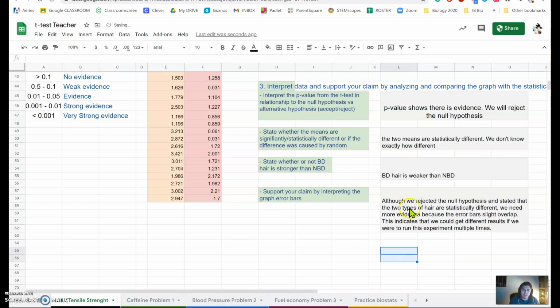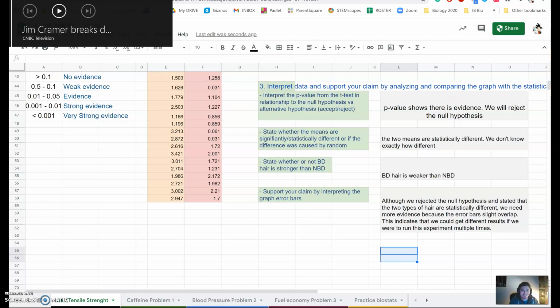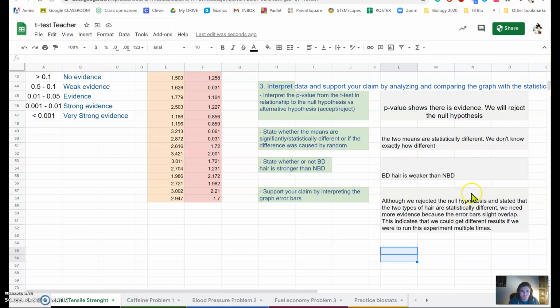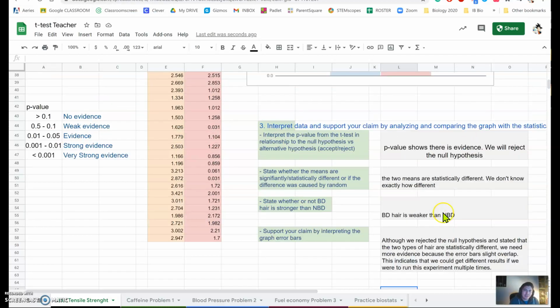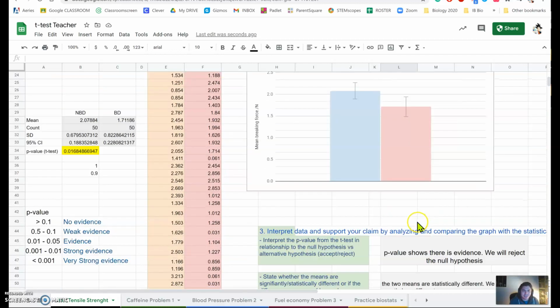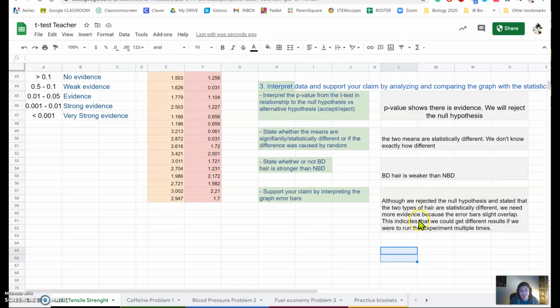So although we rejected the null hypothesis and we did state that the two types of hair are statistically different, oh no, give me a moment. I'm in a Zoom meeting. I need to mute. We need more evidence because the error bars do overlap slightly. So what that tells us is that there's a chance that if we were to repeat this experiment one more time, we might get different results. That's how we interpret this.